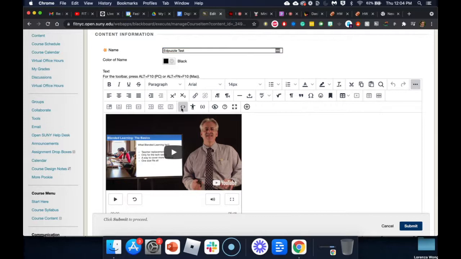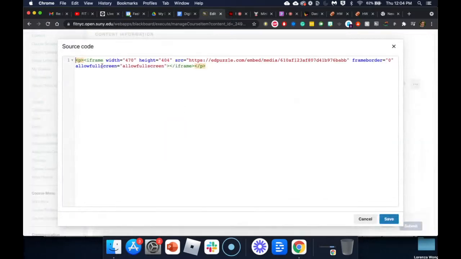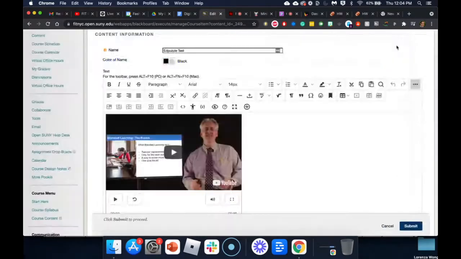And so if you click here, now you would paste the embed code inside here, and it will still work the same way. That's one of the major changes that I've noticed so far with the upgrade. If you see anything differently, or if you see something not working, please let me know and I will reach out to the SUNY people.